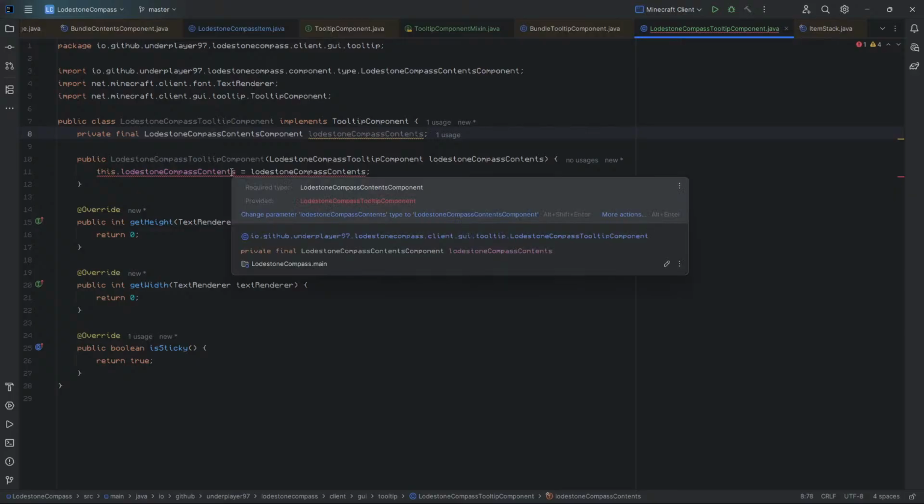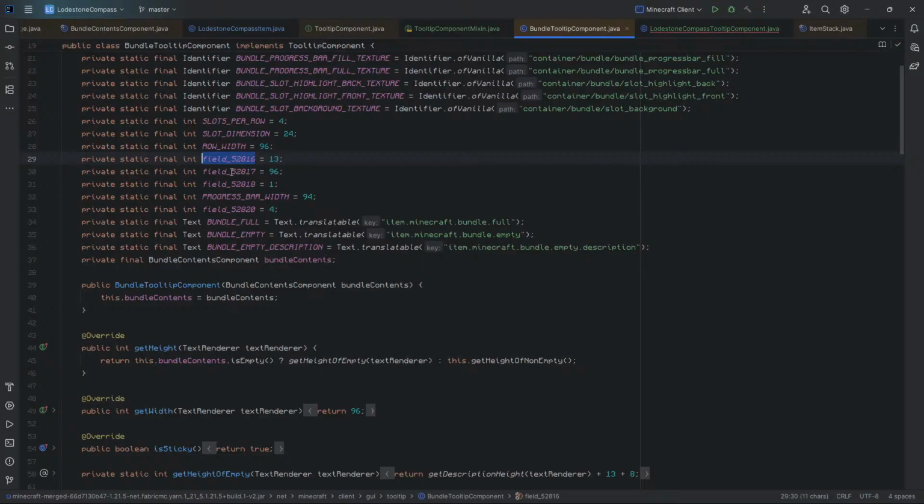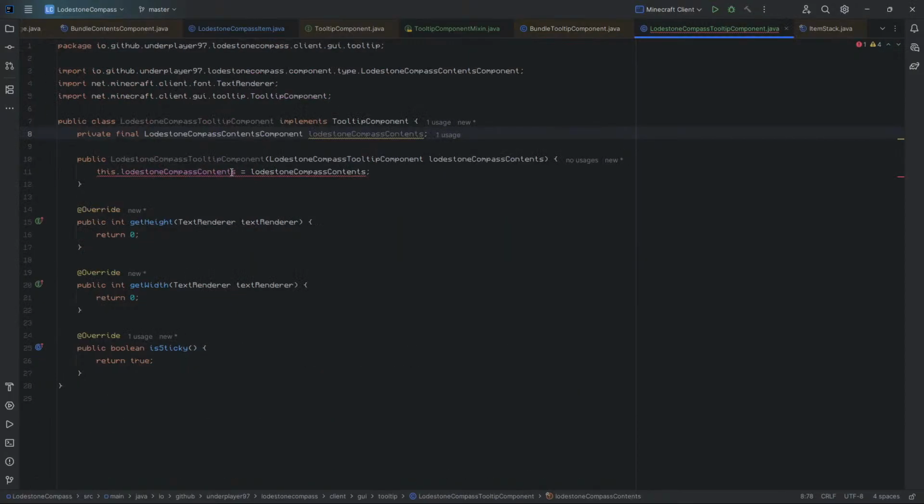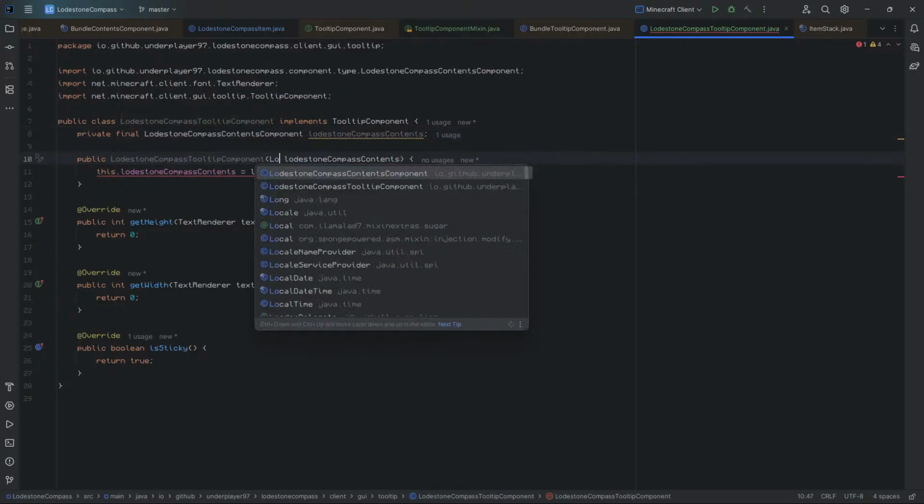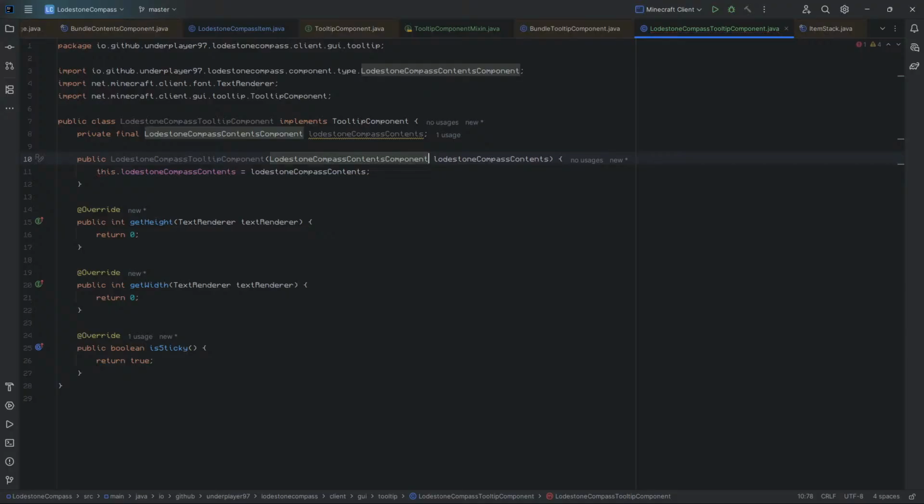Why are you pissy? Tooltip component? No. Wait. Lodestone compass contents component. That's why that's that. Dumbass.